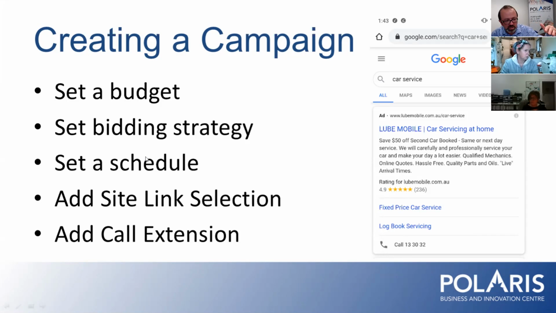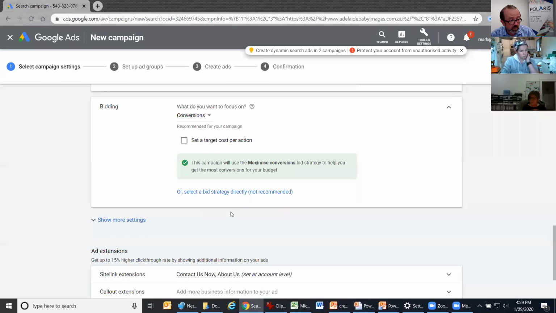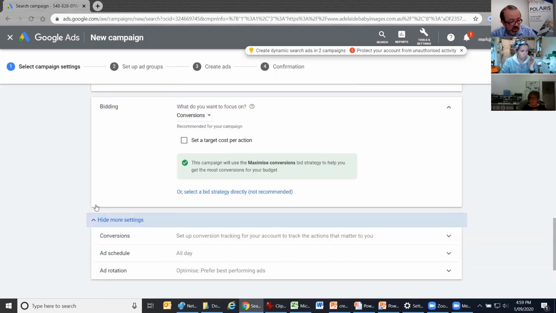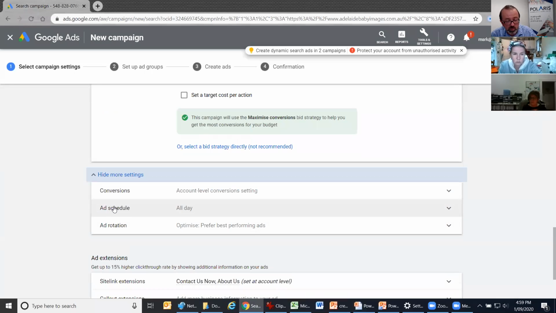So we've set a budget, we've set a bidding strategy, which is based on conversions. We're going to set a schedule. I'll just show you that really quickly, what a schedule is, and then we're going to create some extensions. Show more settings, ad schedule. So by default, all Google ad campaigns are set to display 24 hours a day, 7 days a week.